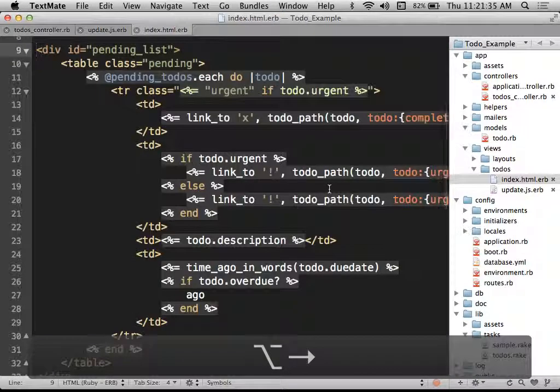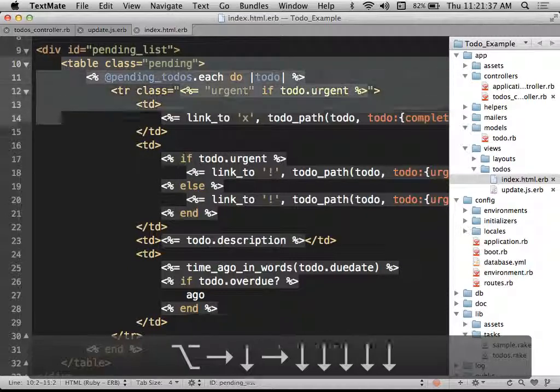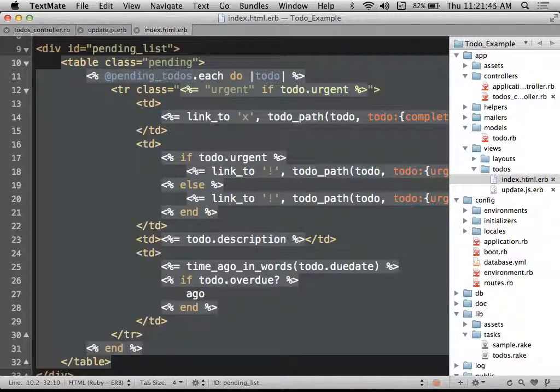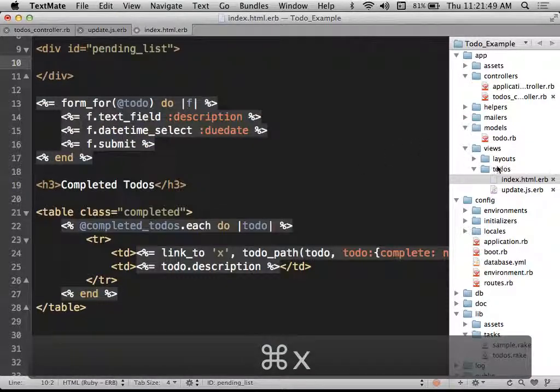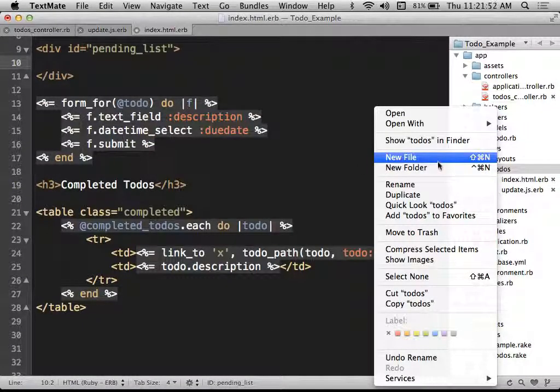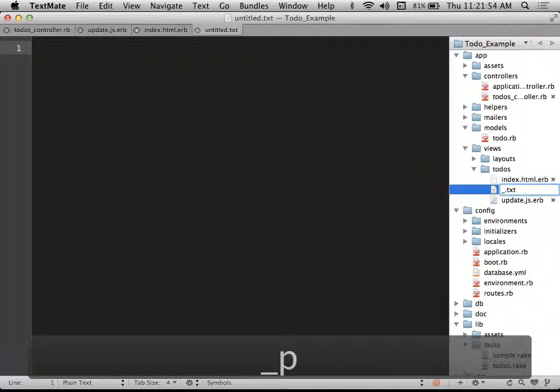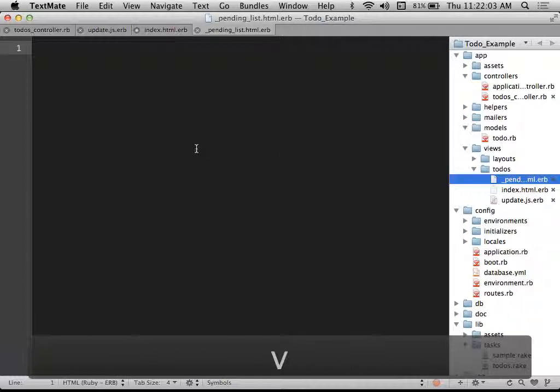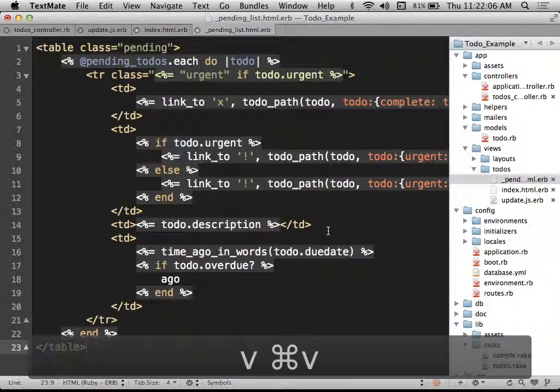Okay. So what I might do instead is maybe take all of this and turn it into a partial. If I take the table that shows my pending to-dos, if I cut it out of the index page and make myself a new partial, I'll call it underscore pending list.html.erb, and then I'll paste in my old content right there, basically that table.